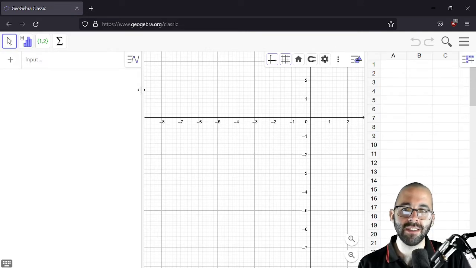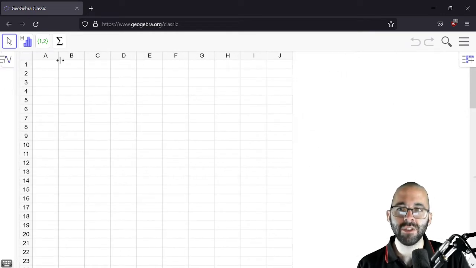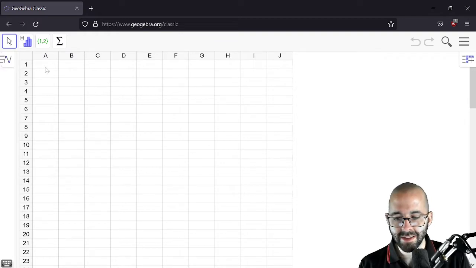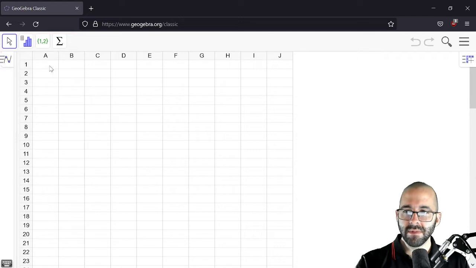Spreadsheet. Okay. You don't care about this other stuff, drag it to the side. Don't care about the graph, drag it to the side. The spreadsheet is what we want. So now let's insert the data. Okay, let's type this data into the GeoGebra spreadsheet.